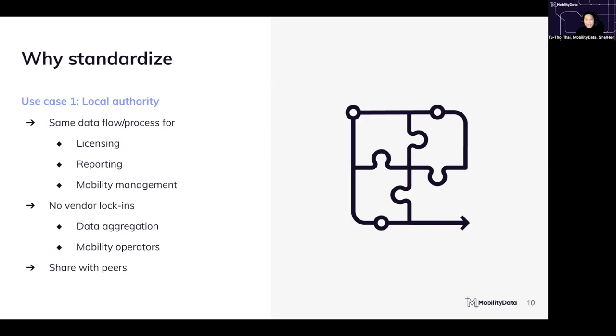So all of this is a little bit abstract, maybe. So let's see in three examples exactly what's in it for me. That's sometimes the question that I guess is asked the most at conferences. So let's take three examples. The first one would be a local authority. Let's say, for example, a city.